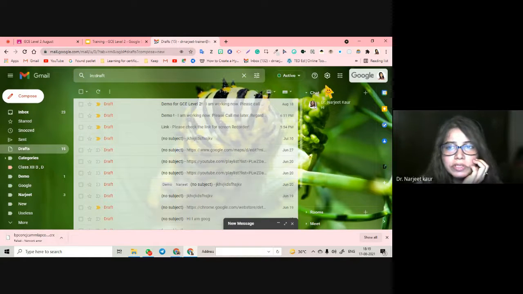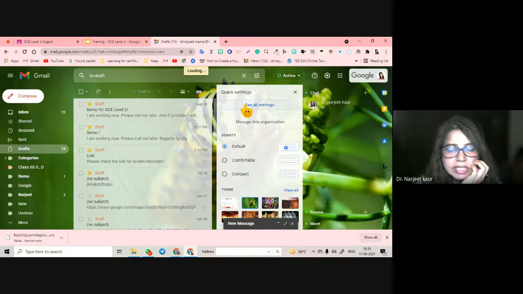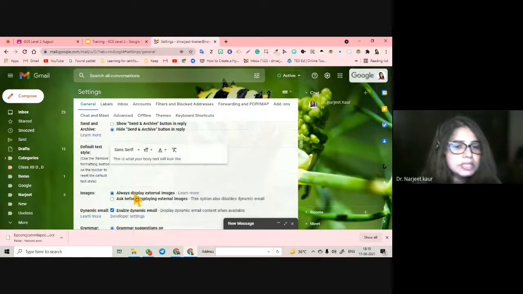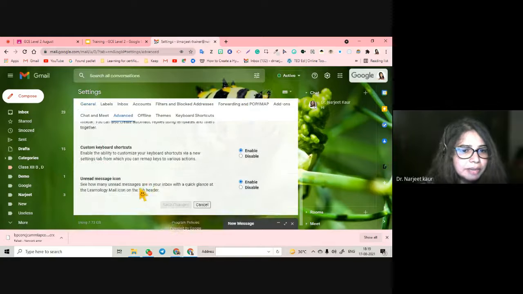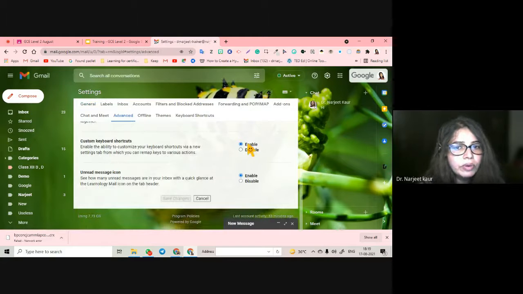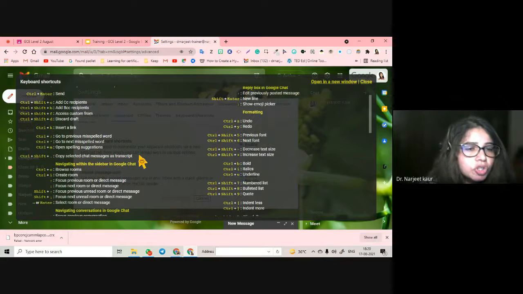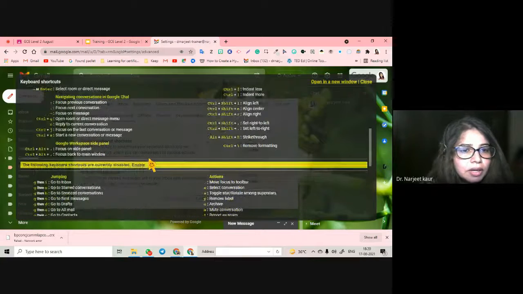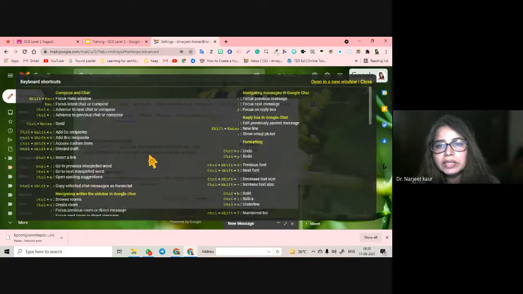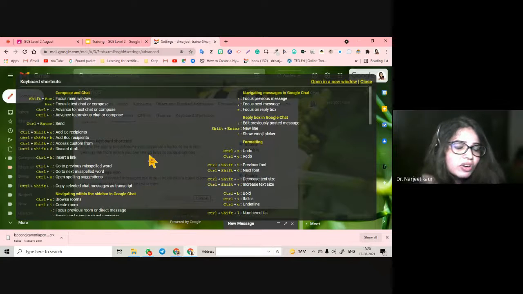All right, there was one other thing I wanted to tell you in the settings, and that was in advanced, templates and then custom keyboards. You can see the keyboard shortcuts with your shift plus question mark key. Shift plus question mark opens up all these shortcuts for you. These shortcuts just make navigation smart and easy for you all. That's all that these shortcuts do. Very smart and very easy.